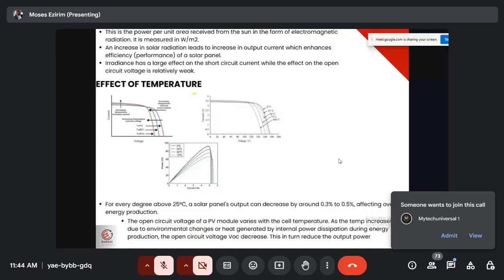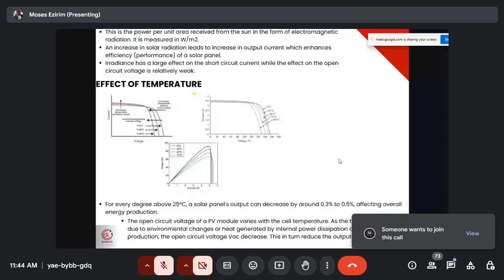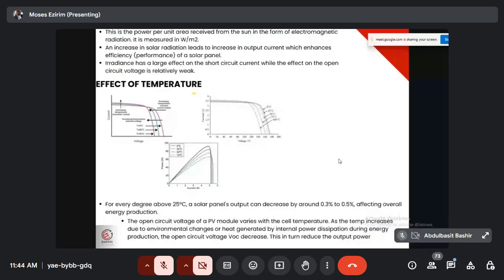You understand? Because there is nothing you can do about the temperature. You cannot just pray that the temperature of a location will not affect you. You need to know how to factor the temperature of that location into your design so that you still maintain that capacity. Where your installation is taking place will reduce the output power. All right, so just take note of that.